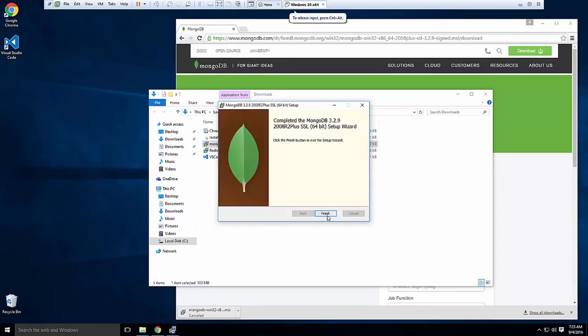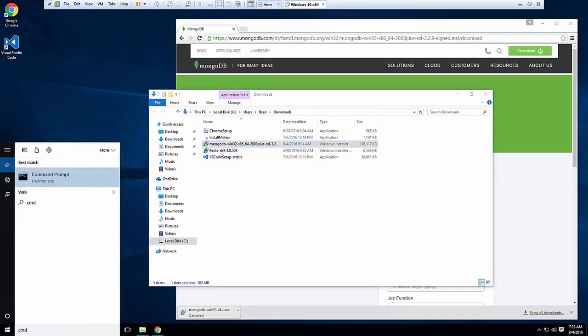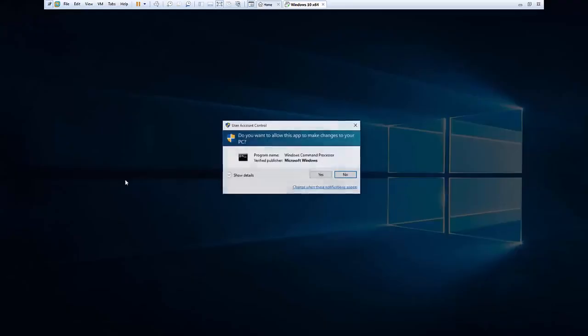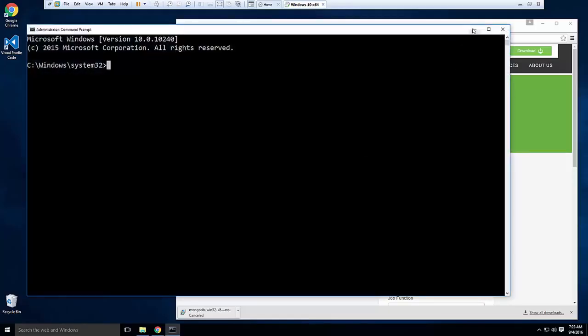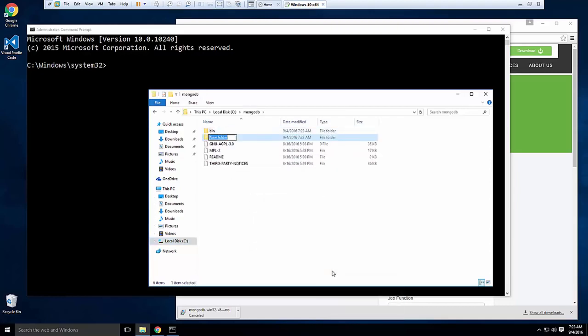Okay, so that's finished. We'll click Finish, and there's still a couple steps we need to do. We need to open up a command line as administrator. I have that nice and big so you can see it. And also we're going to go to that folder in C drive, MongoDB, and we're going to create a couple folders here. We're going to create one called Data, and we're going to create one called Log. And then inside Data, we're going to have another one called DB. That's where all the data will be stored on the file system.